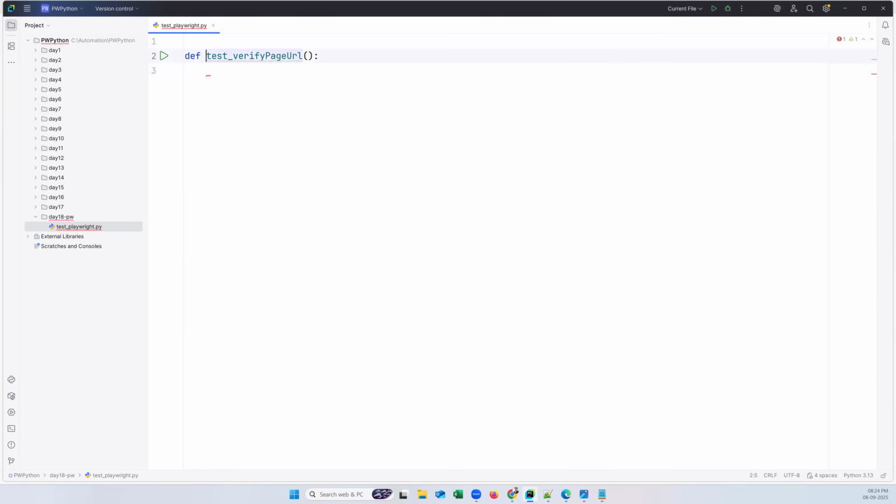What is the name of the test function? test underscore verify page URL. Inside this test function, what I'm going to verify is that I launch my web page and then verify that the URL is correct or not. Whatever application URL I'm opening in my browser, I want to verify that it is opened correctly. So inside this test function, we need to write Playwright code.